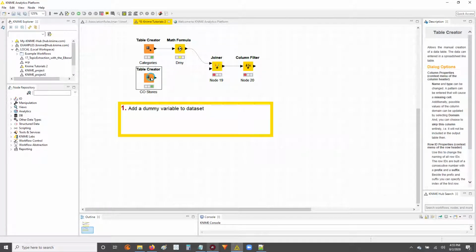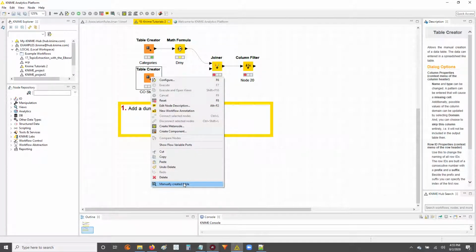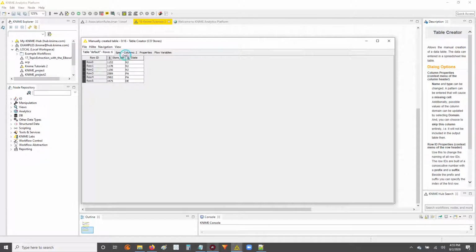Today I'm going to show you how to add a dummy variable to your data set. So first off, we're going to start with this data set where we have our corporate owned store list. This is from a previous video on how to join unrelated data sets, but you can check that out in the other video. So first, what we want to do is take this data set and add just a dummy variable.